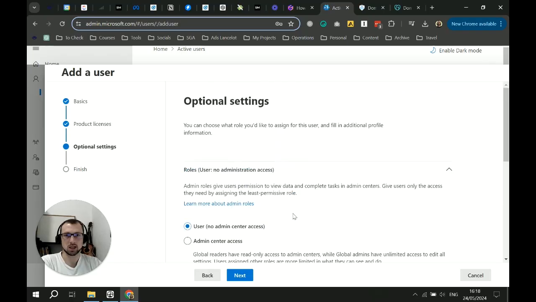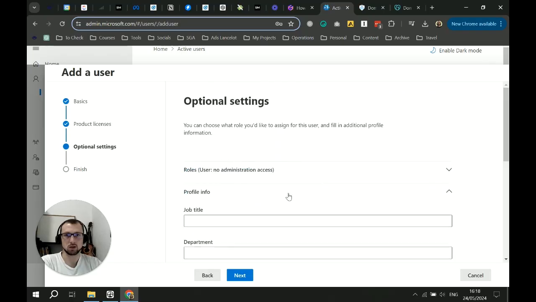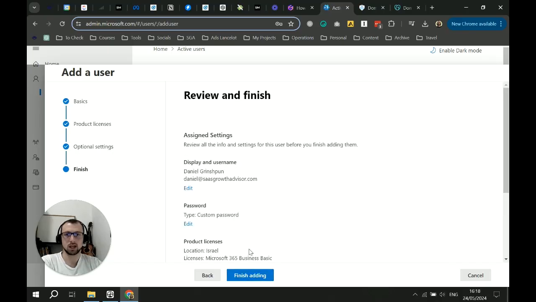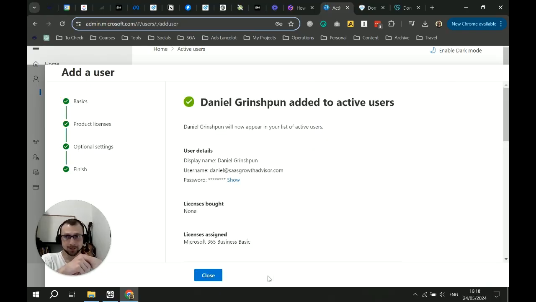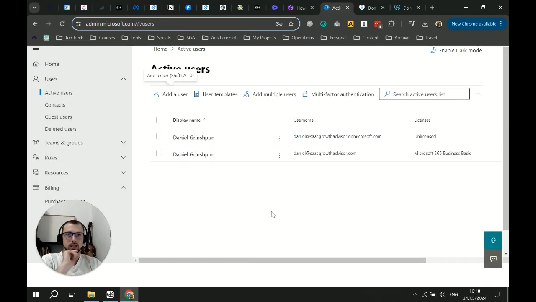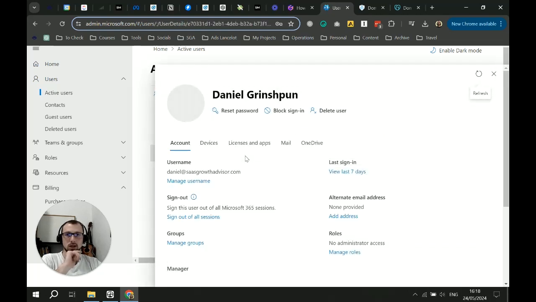Roles, user, admin access, doesn't really matter. Profile info, job title, department, office, doesn't matter. Click on next. That's it, finish adding. Perfect. I'm going to close this off.